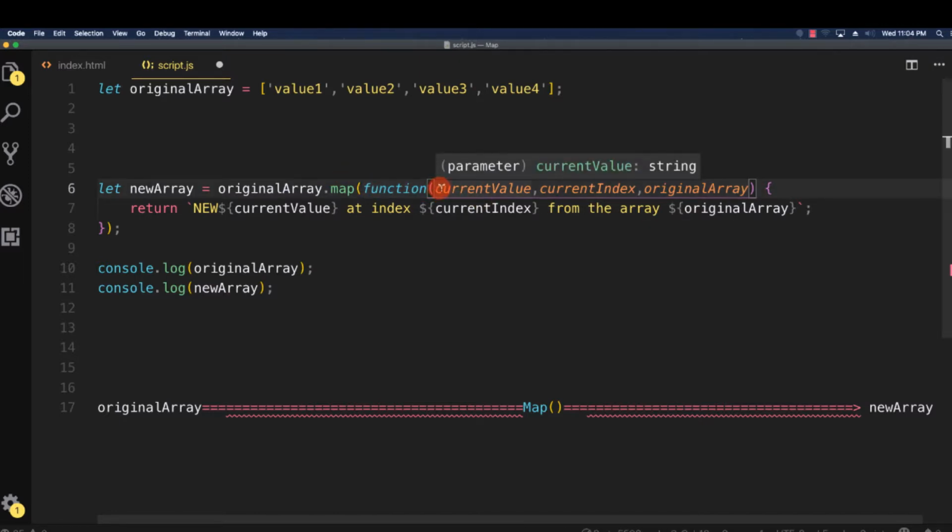I'm still going to capture those values, current value and current index, in the original array. Now the map function will place whatever this new function returns, the return statement, as the new values in the new array. So I'm putting "new" and then the current value, the value it's working on, at the index, and I'm taking the index. And I'm also printing out the original array argument.